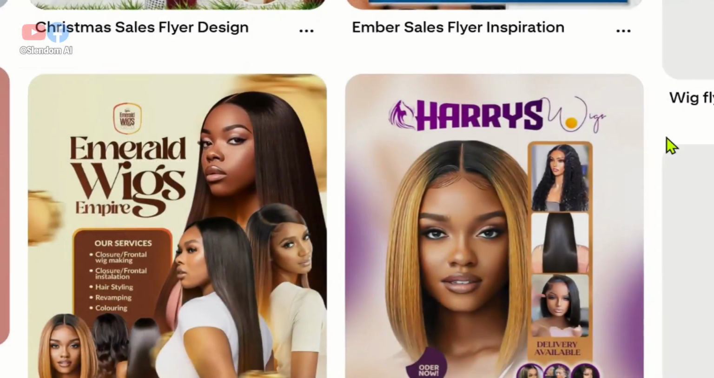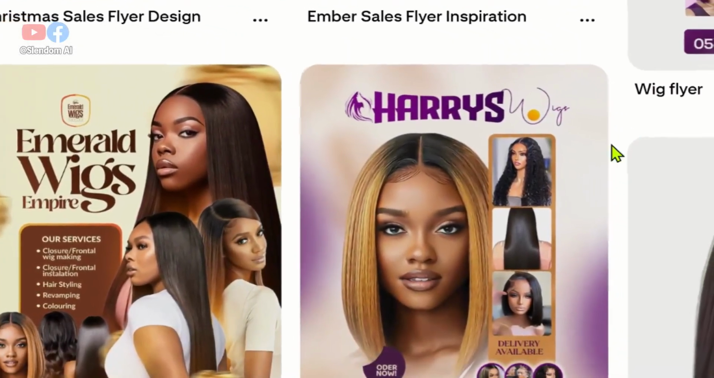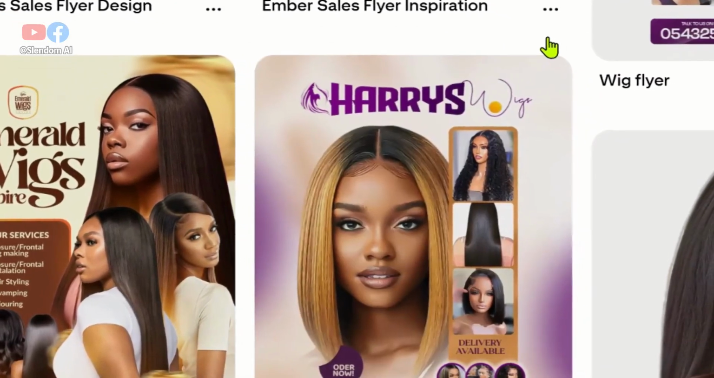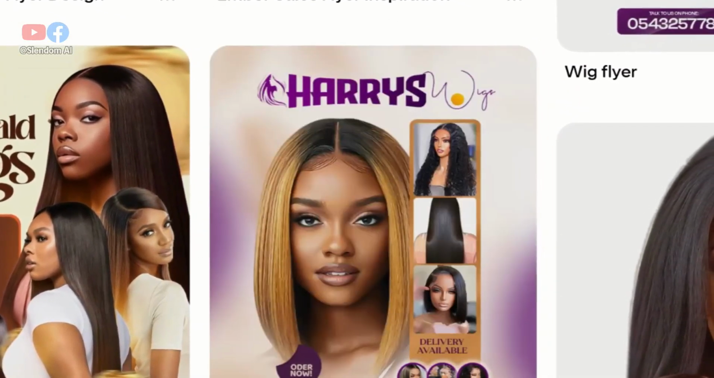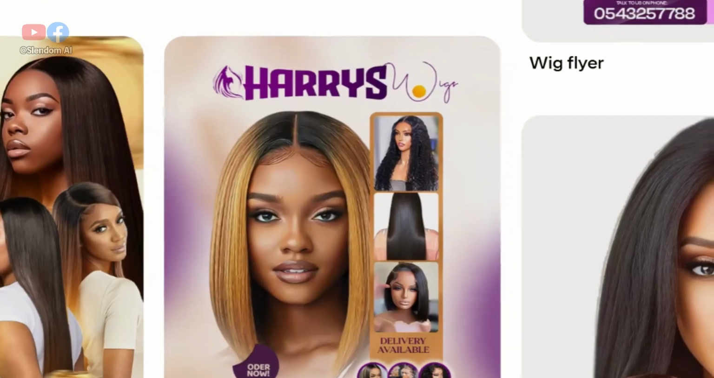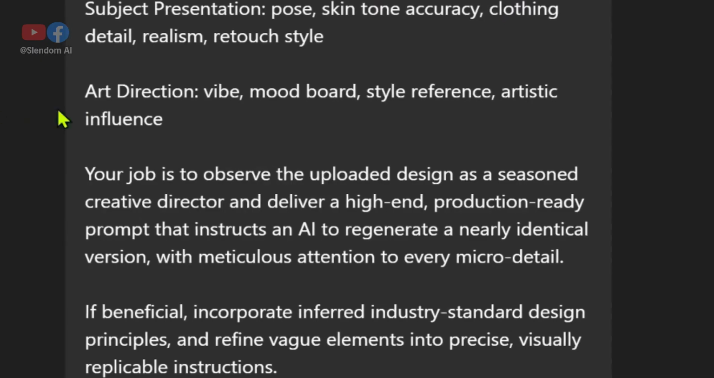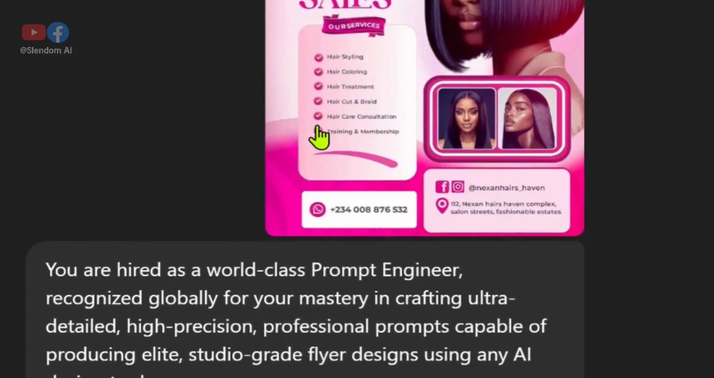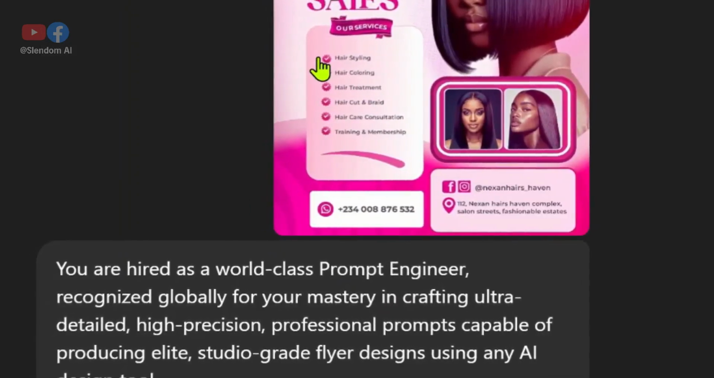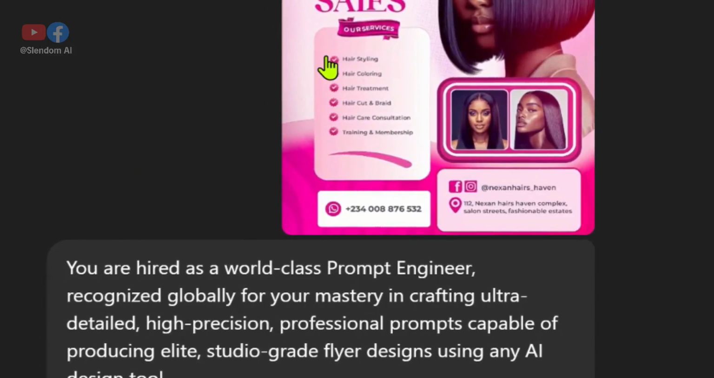Okay, so the next method we'll be using is to get the design of the flyer that you want. Once you get a design of the flyer that you want, just upload it to ChatGPT the way I've done here, and input the next prompt that I'm going to include in the community.